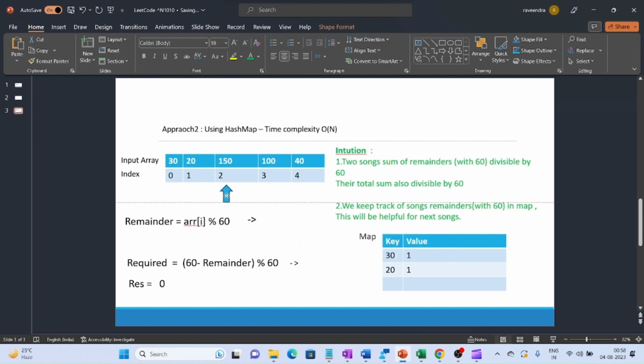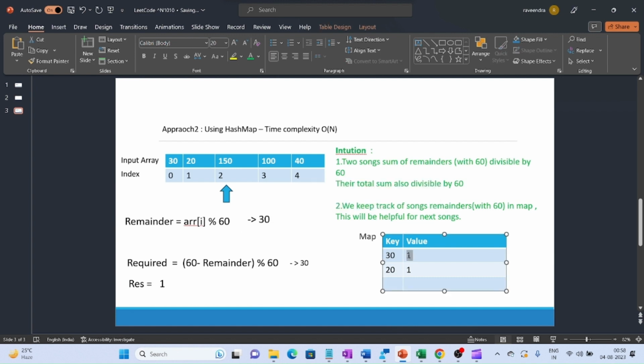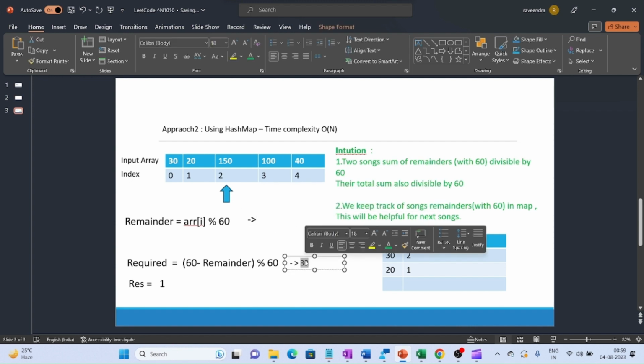For this song, what is the remainder? The remainder is 30. What is the required value? The required value is also 30. Is there any entry in the hash map for 30? Yes, we have one entry. This is the count, so we increment the result by this much: 0 plus 1, it should be 1. Before going to the next item, we need to update the hash map. We already have a key 30, so we increment it and make it 2. Let me clear this.